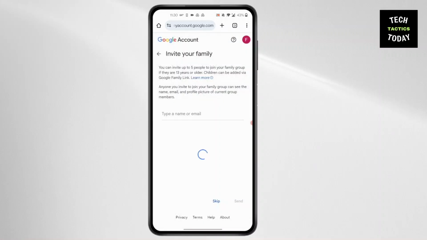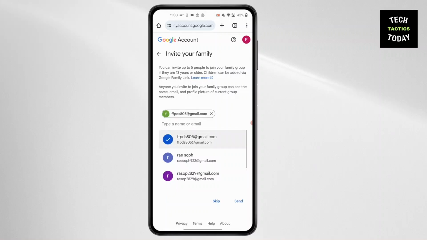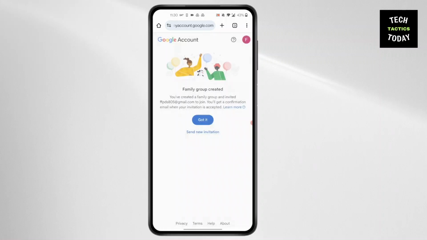Then you will need to add your family's email. Simply type in, select, and press on Send. After you have pressed on Send at the bottom, it will be sent to your family member's email. They will need to accept it. After they have accepted it, it will be set up in family sharing mode. And this is how to set up family sharing on Android.